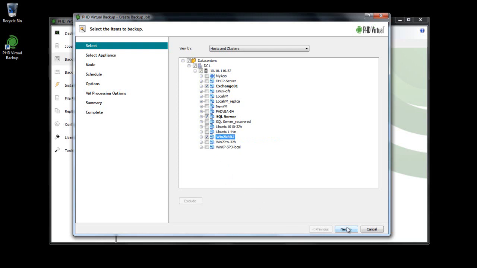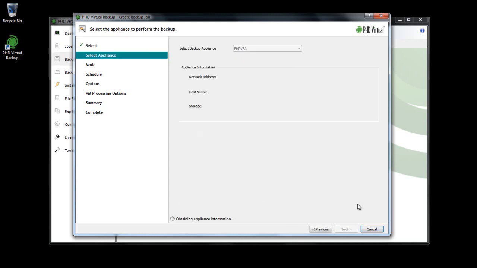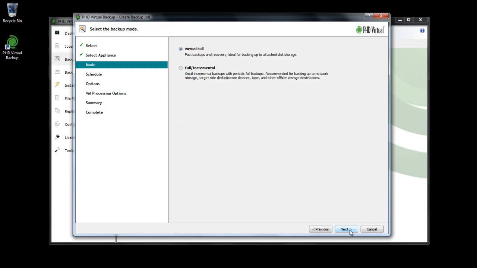At the next step, I'll select the PHP Virtual Backup appliance I want to use to perform the job. The selected appliance's details are displayed. The appliance determines where the VM backups will be stored based on the configured backup data store. At the mode step, I can choose the type of backup to create.